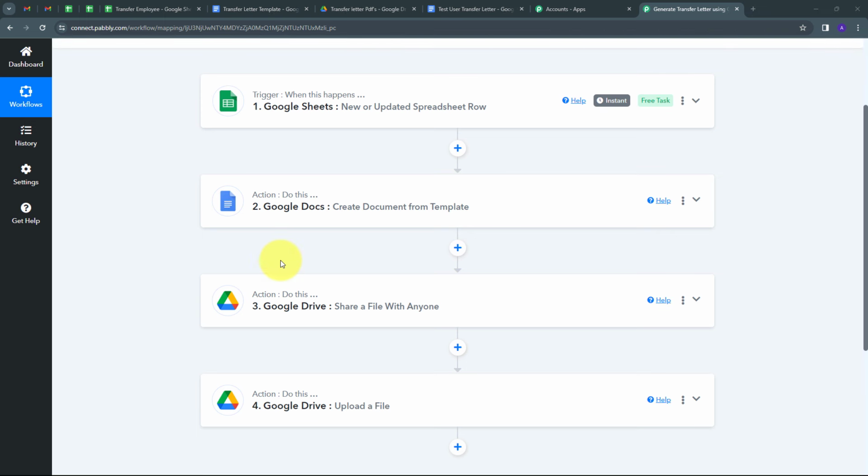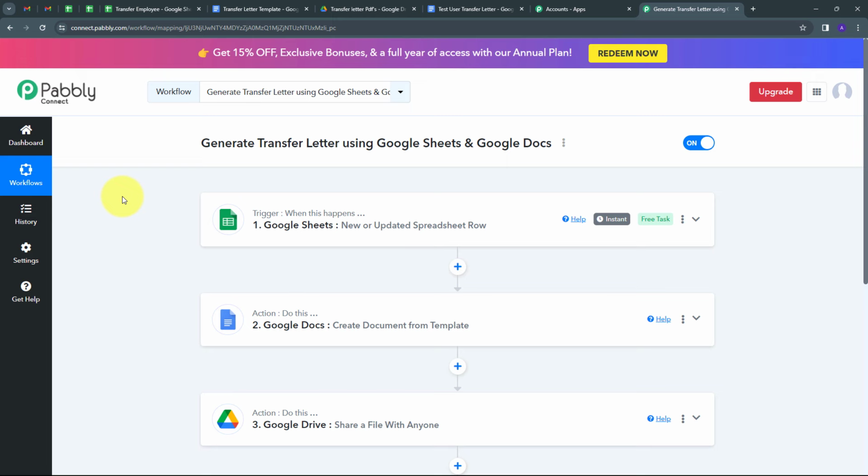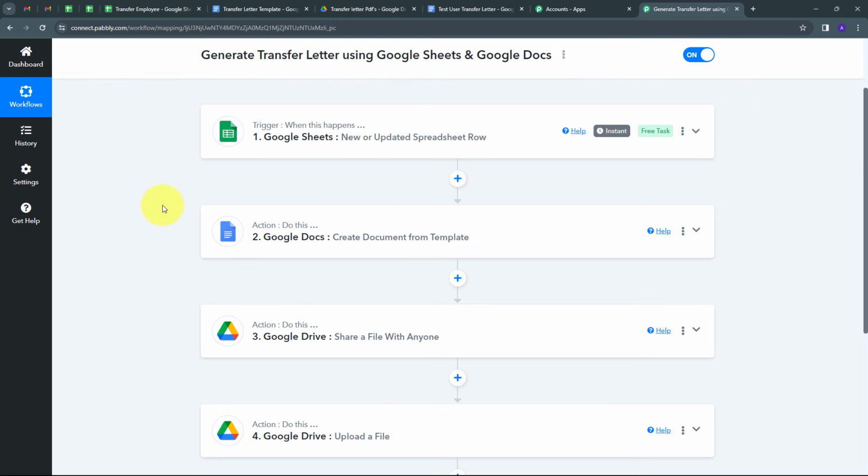After this, if you want to share this transfer letter on Gmail or WhatsApp or Slack with your employee, you can do that by adding one more action step here. And in the action step, you can add the Gmail, WhatsApp, Slack or any other application that you want to use. So this is how I'm going to generate transfer letter by using Google Sheets and Google Docs. So this is how I have successfully created this workflow, and you can also create this workflow by following all the steps that I did in my workflow.